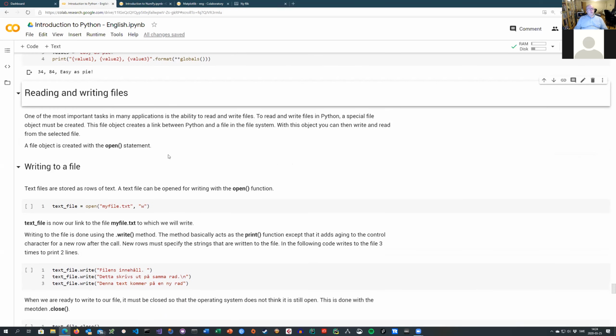Another important thing you often have to do in programming, in simulation codes, is that you need to read and write files. So for example, your finite element code perhaps has an input file defining the input to the finite element code. And when you have done the simulation, you have to write the data out to disk, the results, for example.